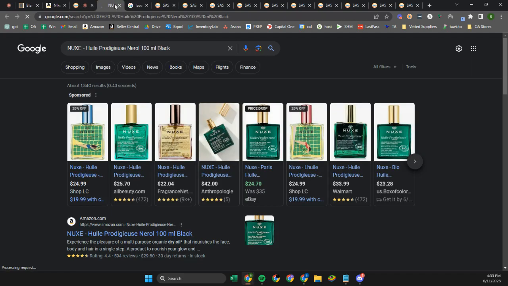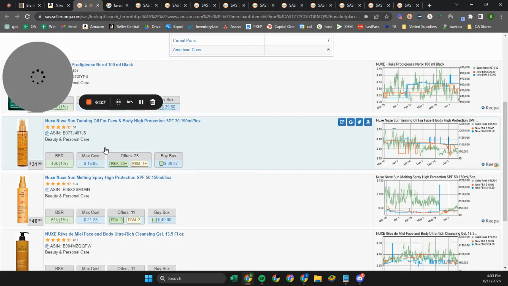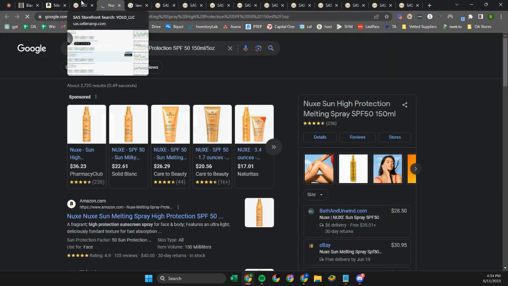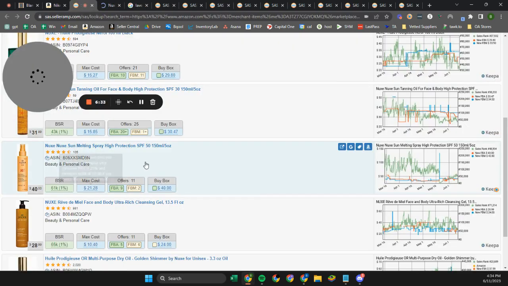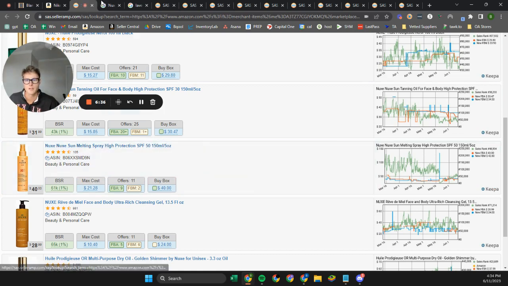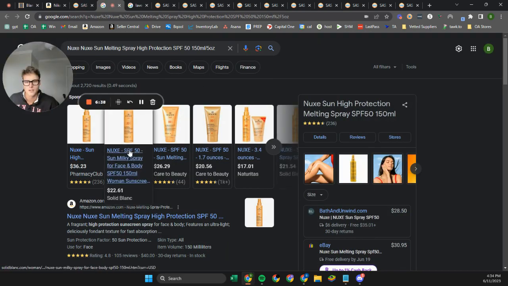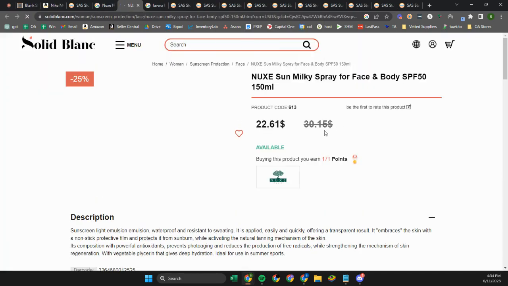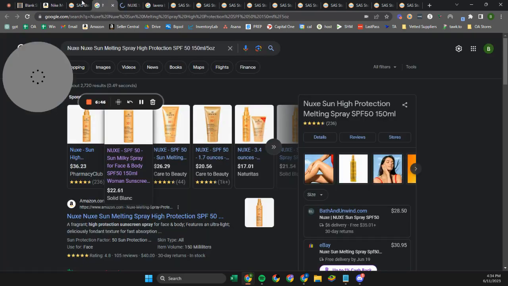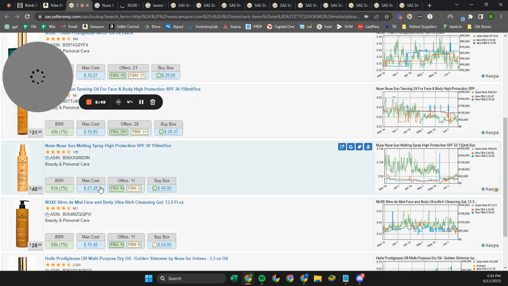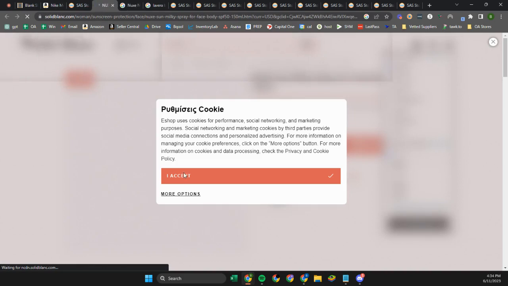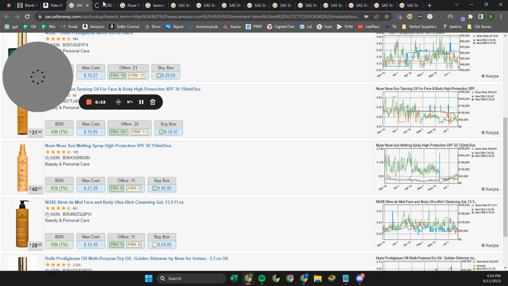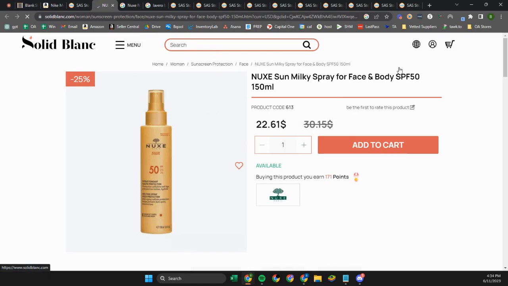Okay. I'm not seeing that one. Let's keep going, let's try this one out. So looks like max cost is 21. This is 150 milliliters. Let's check out this, or maybe even this. No, this one's the right one. So look, it's $22 and our max cost is 21. Let's just accept the cookies here. So this would be pretty close.